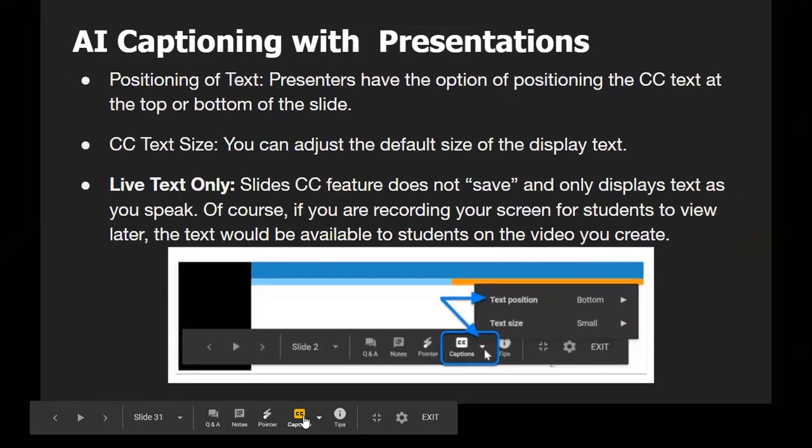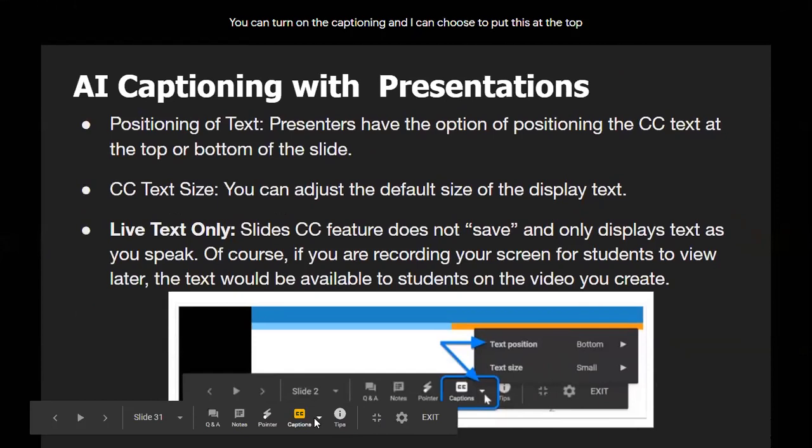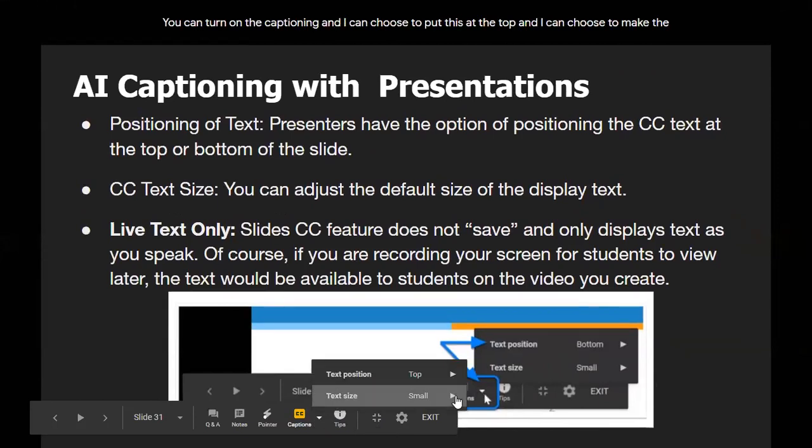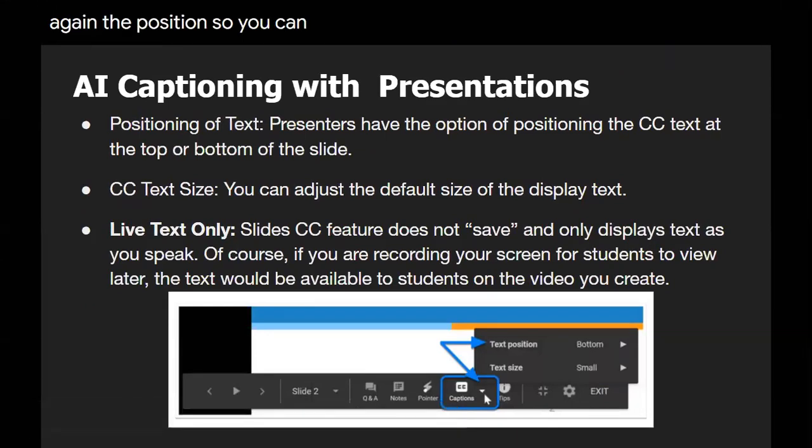So now we can turn on the captioning, and I can choose to put this at the top, and I can choose to make the text size large or extra large or small. You can change, again, the position. So you can make whichever side you want. It doesn't have a save.